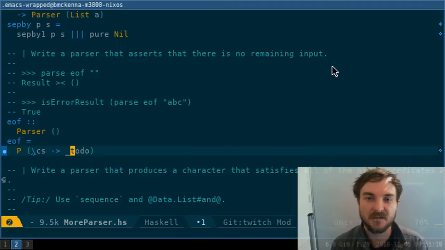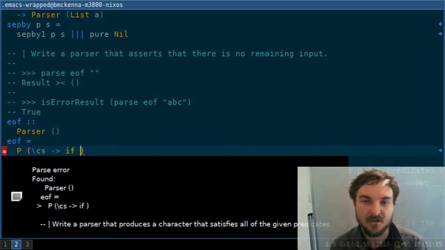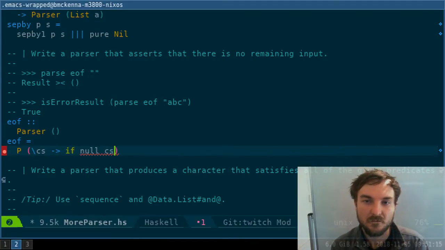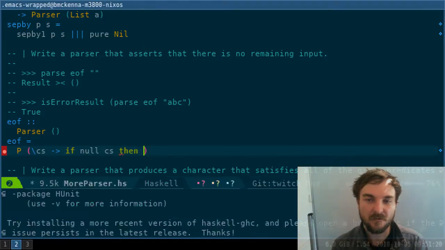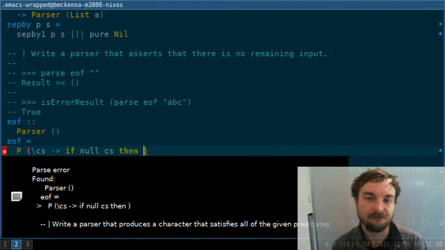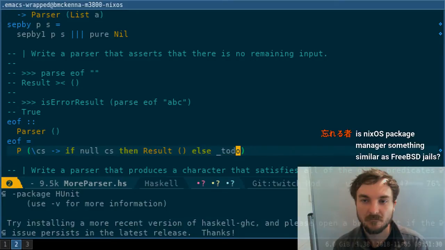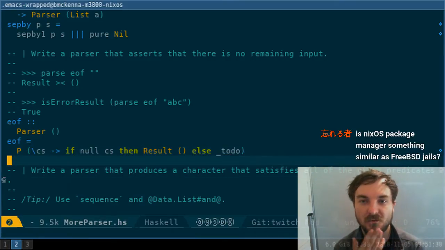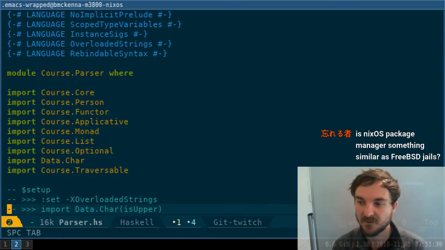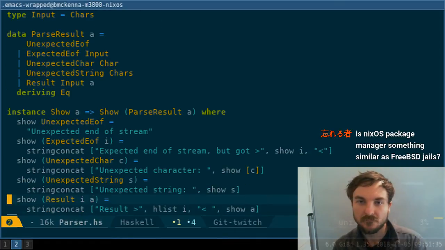So what I'm going to say is, if chars is empty, then we're good. So that's going to be a result of unit. Otherwise, what do we need to do? What's a good error result for this? Expected end of file. There we go.